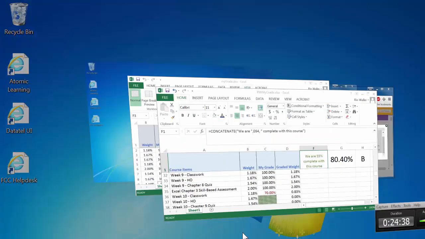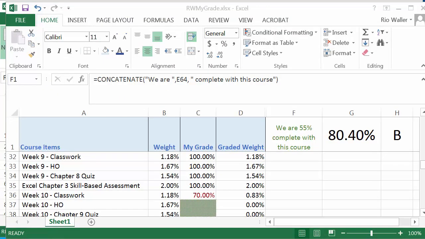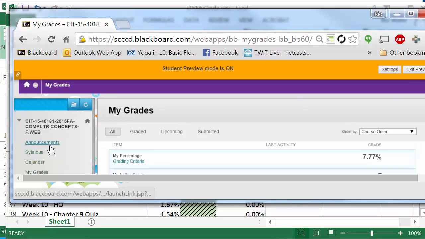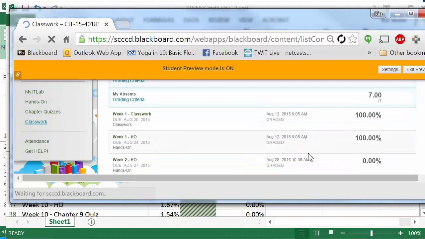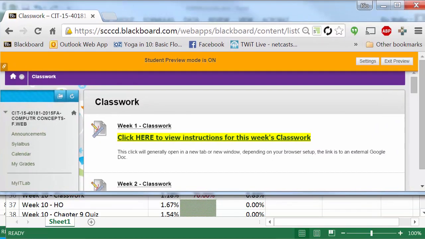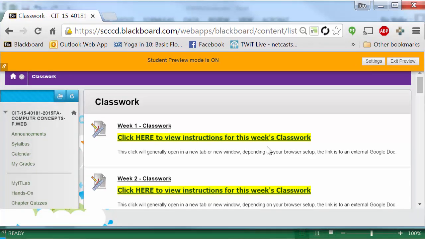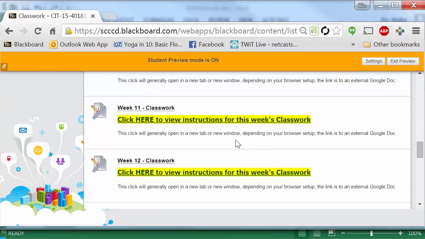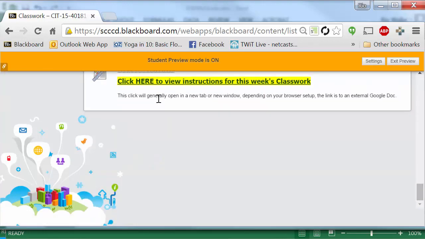Now, how do you turn it in? In Blackboard, let me go back here and show you so we can complete this item. You'll go down to your classwork, and this will be a little different because, by the way, I think you could upload this into Google Docs and share it. You might do that for a future classwork, but I'm going to scroll through and find the week. I think this is going to be week 10.